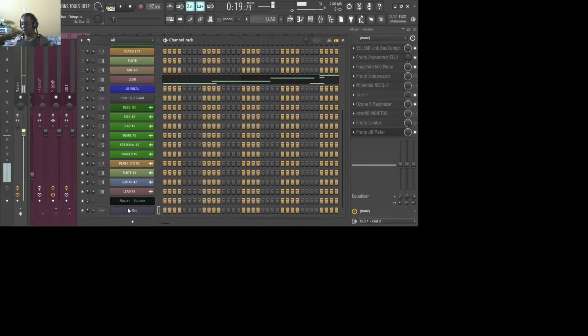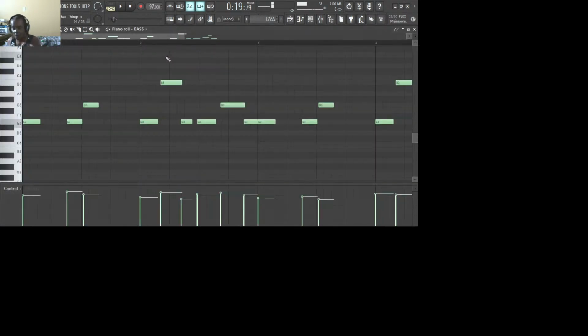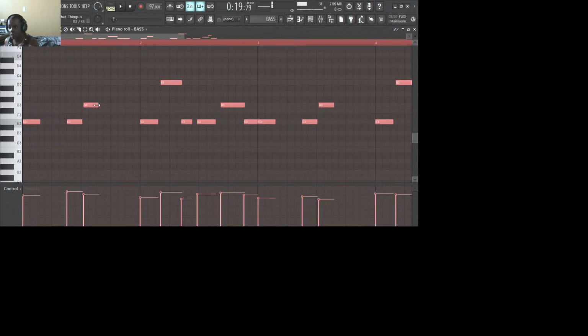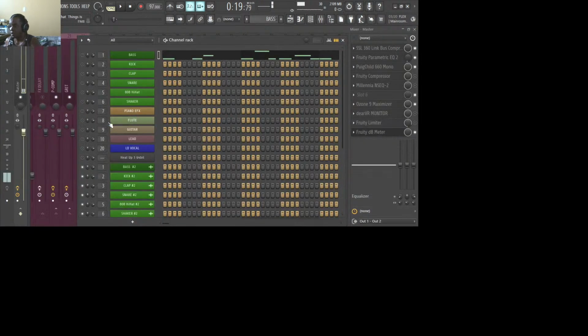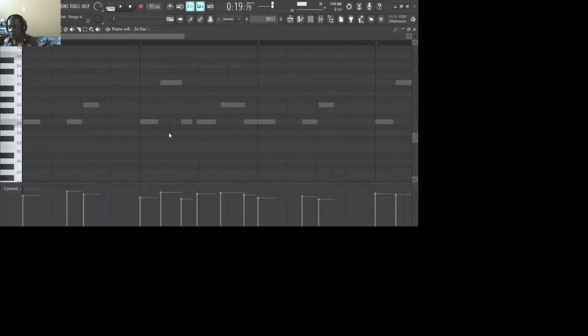Okay, let me program something. I just copied MIDI from here. Okay. Control A. Control A. Copy. Come down here. Control V. Okay. Now, we're going to turn this into a sub bass.